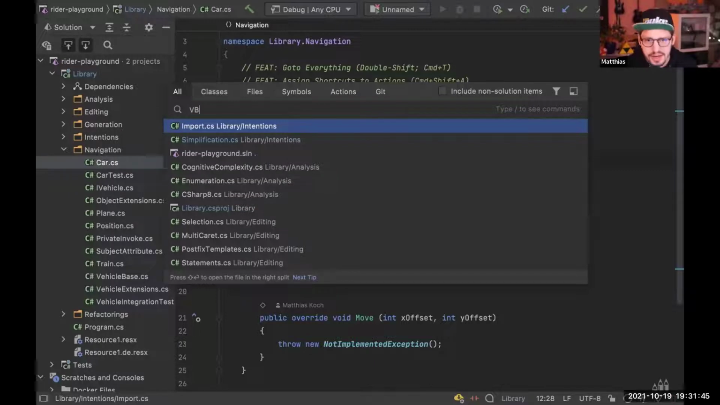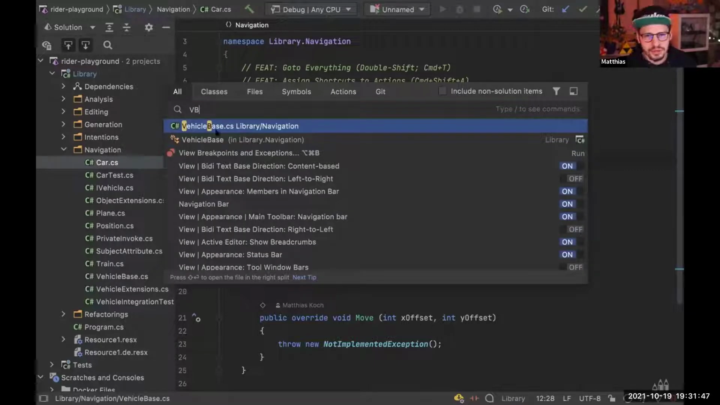Not only can we search by initial letter, let's say like vehicle base, and you see one time we have the file, one time we have the type. And by the way, at this point I just want to mention, I talked about the architecture of IDEA. This is something cool, because when you're opening, and let's just assume you have a very, very big solution.